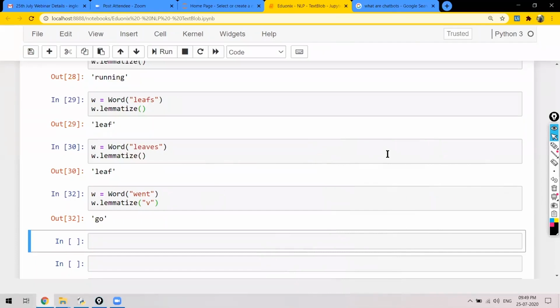So now we understand that lemmatization is a better choice compared to stemming. In fact, nowadays no one goes for stemming when lemmatization has come into the picture. So it is very popular compared to stemming.